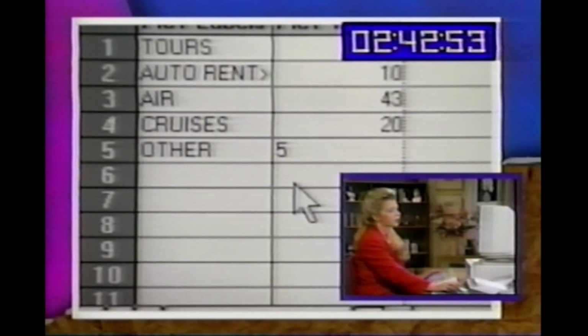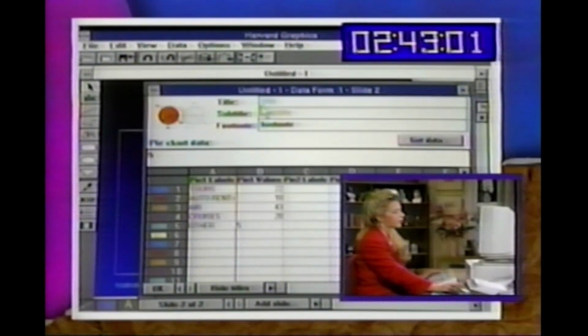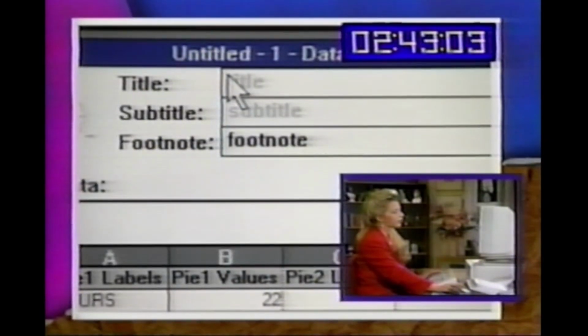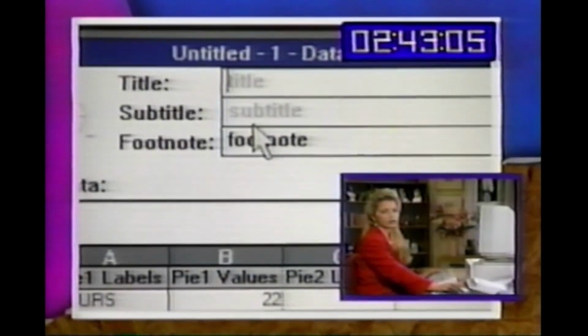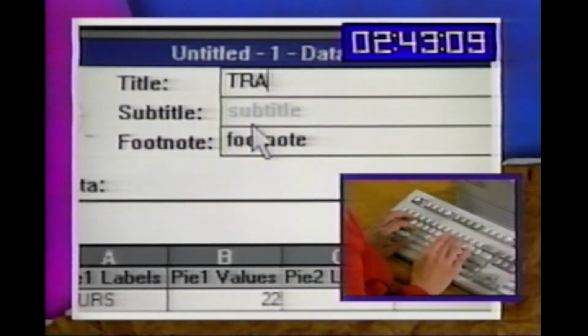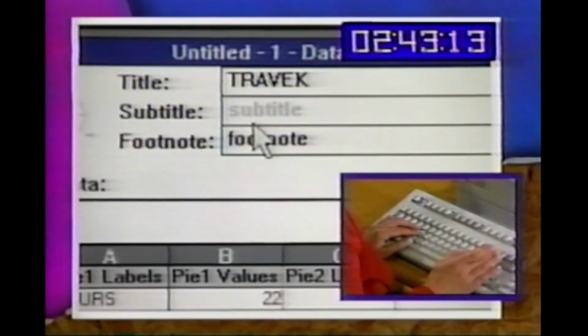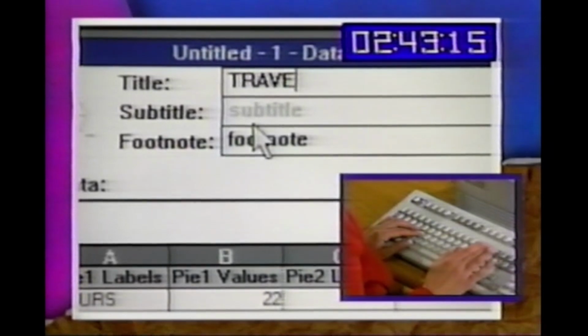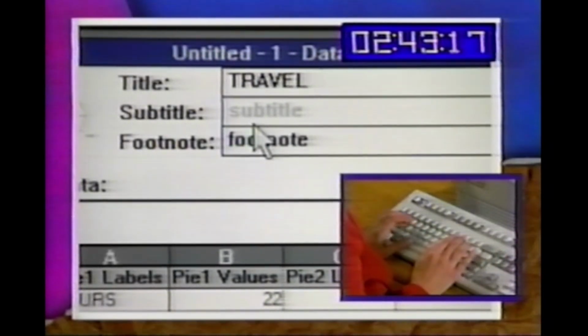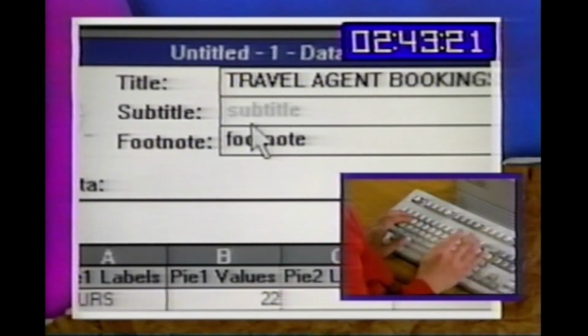And now, as we did before, we have to put the titles on the chart so that people that are looking at the chart know what is inside the pie chart. So I have to move my mouse pointer up to the title, click the left mouse button, and I get a cursor, so this way I can type in the title. I'm going to type in travel agent bookings, but if you ever make a mistake, all you have to do is press the backspace key. So I type in travel agent bookings because this is the title of our chart.